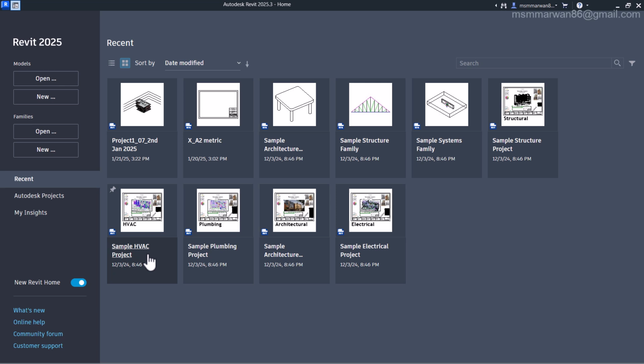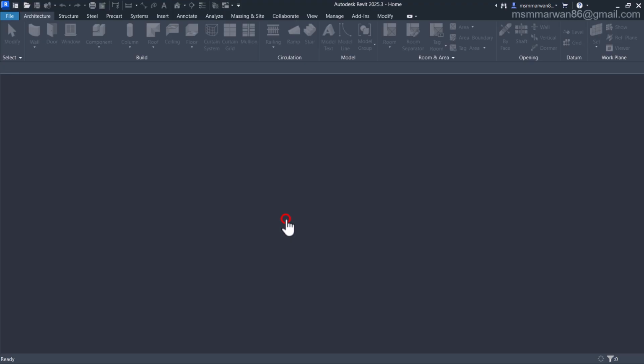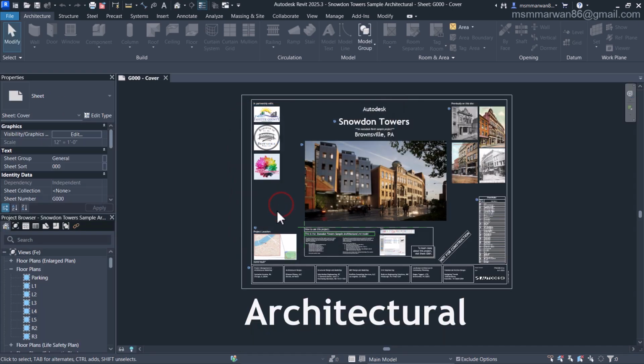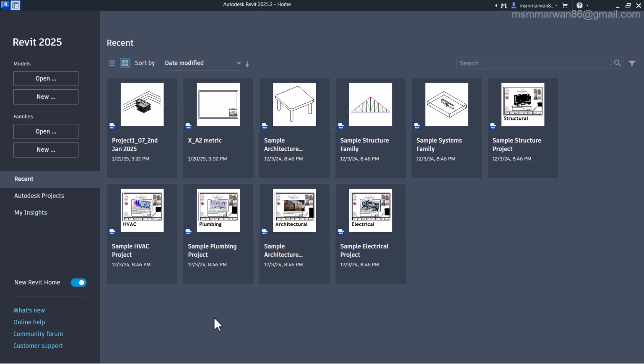Now in the recent file screen or home screen, you can also find some sample projects. Here you can find a sample architectural project, sample electrical, sample structural. If you want to open these, simply click on it. I'm going to click on the sample architectural project. See, it is launching. Now I can navigate within this project, but at this level, I'm not going to do anything. Simply I'll close this project. Okay, that's all about the home screen. Let's continue with the next lecture.